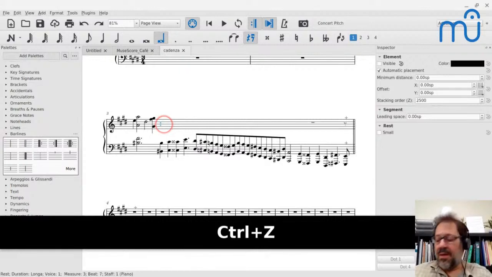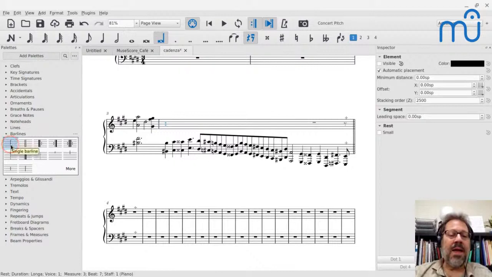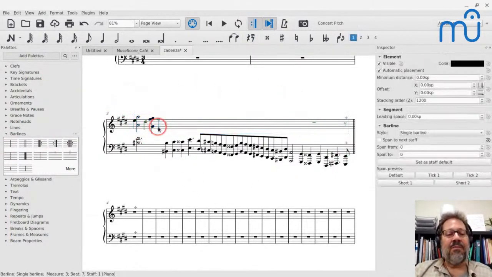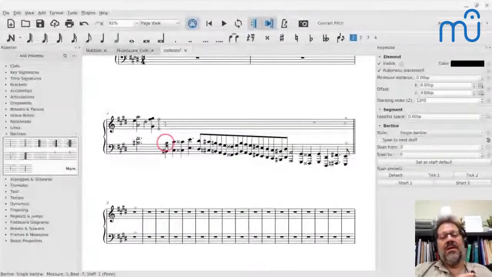So again, let me be real clear on what I did. I selected that rest and then clicked the bar line, and it inserted a bar line within the measure. It's still all measure 3 here. That's all one measure. You can see that because when I click an empty space, it selects that whole measure. It's really one big measure that just happens to have this bar line in the middle of it. Now, in the original, that bar line lined up with these notes. And in this case, it doesn't because it's trying to do what it thinks is the right thing.